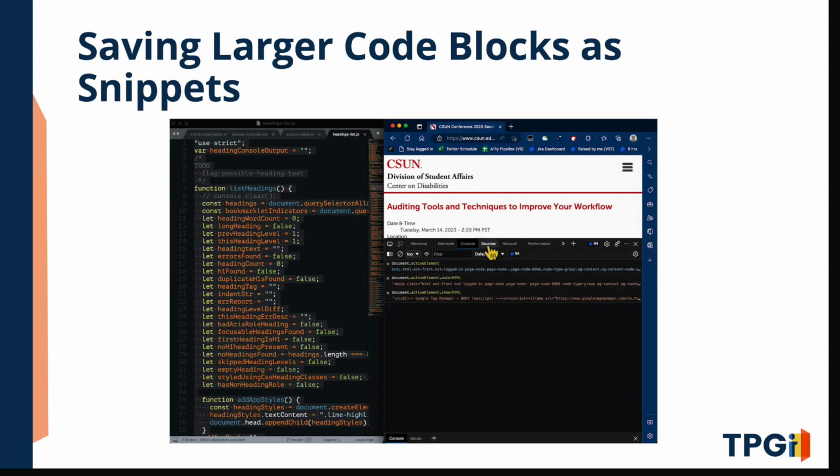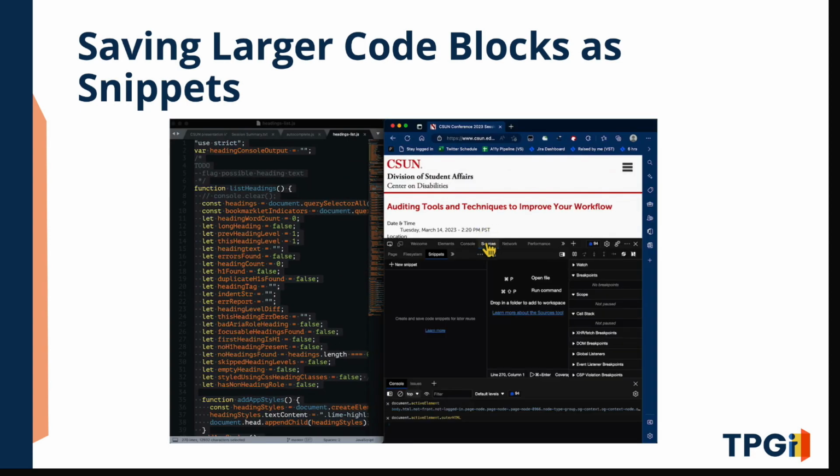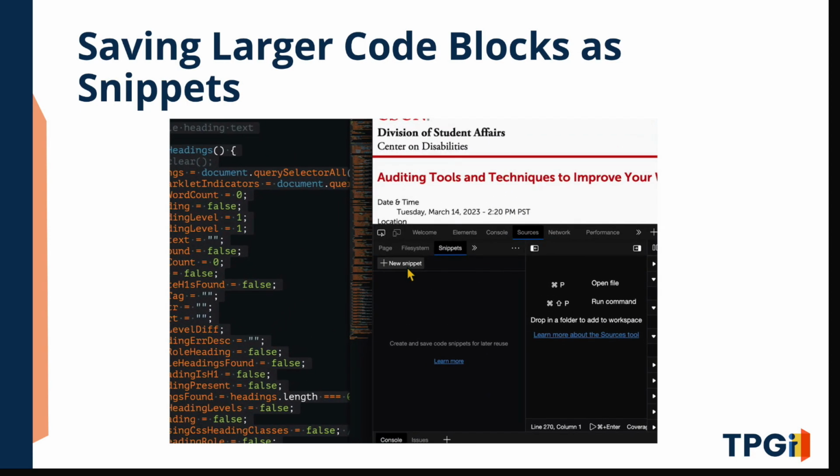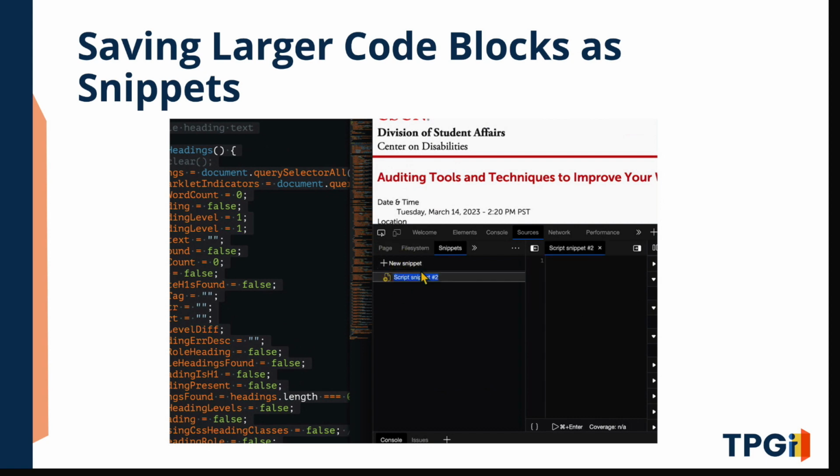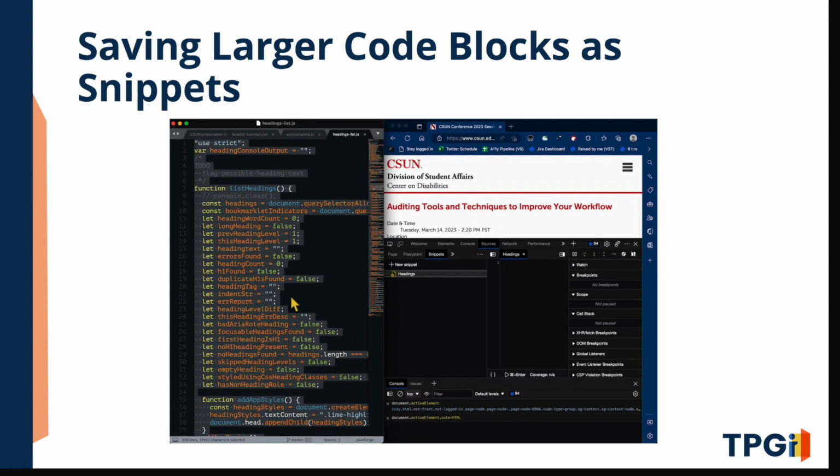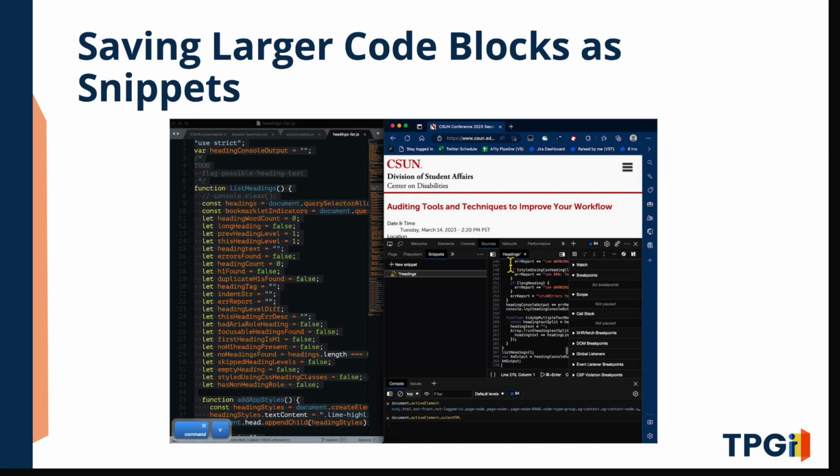You can see this in action in this video clip where I demonstrate saving a headings diagnosis script as a snippet. With DevTools open, I select Sources. I add a new snippet and name it Headings. Then I copy all of the JavaScript from my text editor and paste it into the snippet. Finally, I trigger this script by selecting the snippet I just created and choosing Run.